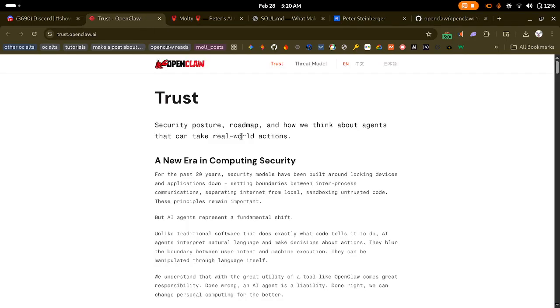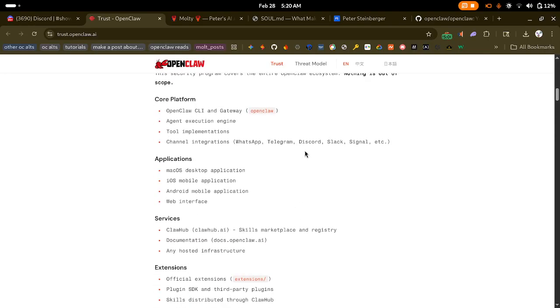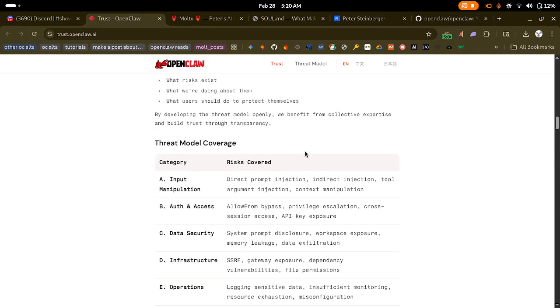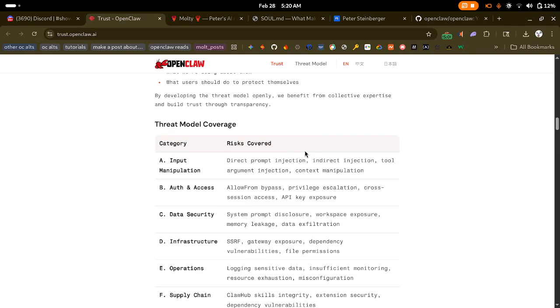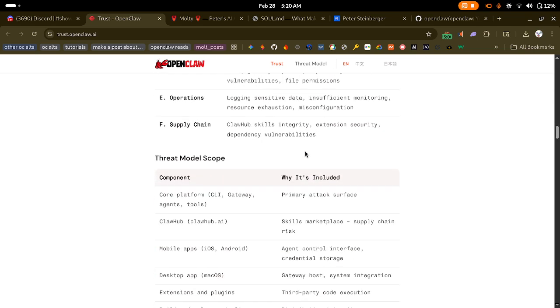Alright, so this is their security posture roadmap. Definitely recommend reading this just so you understand a little bit more about what some of the risks are and some of the things that you should prepare yourself for while using OpenClaw.